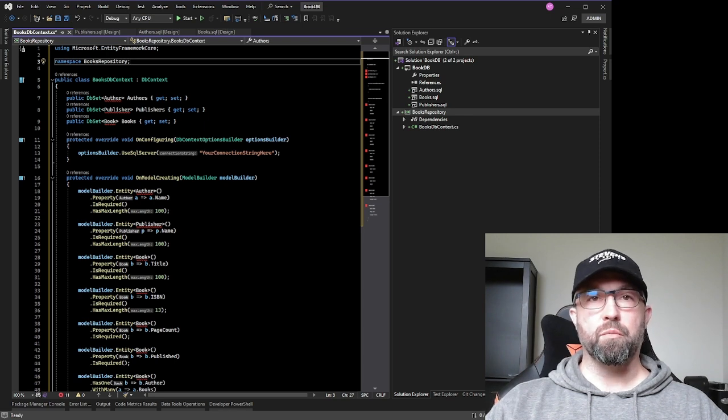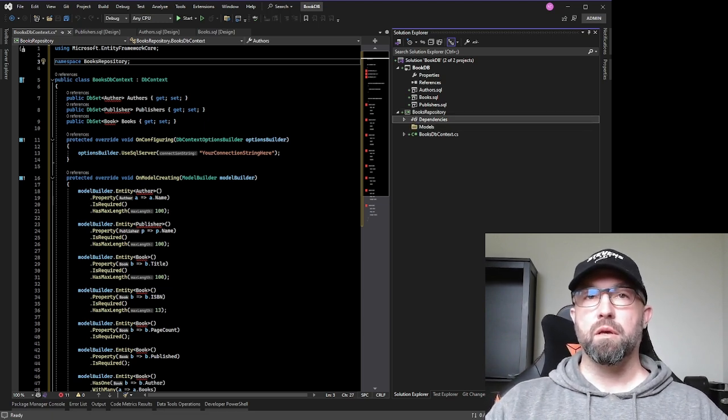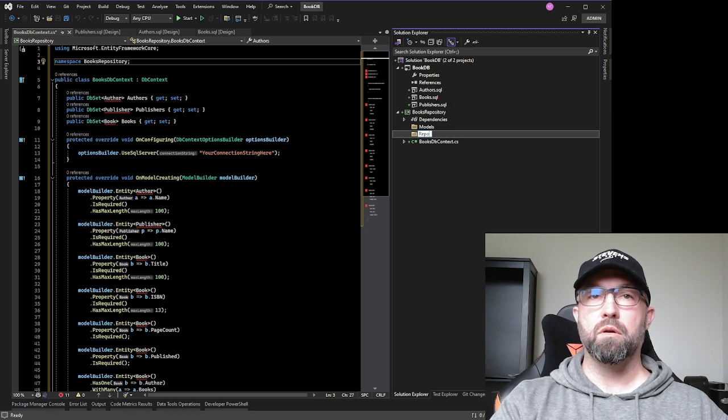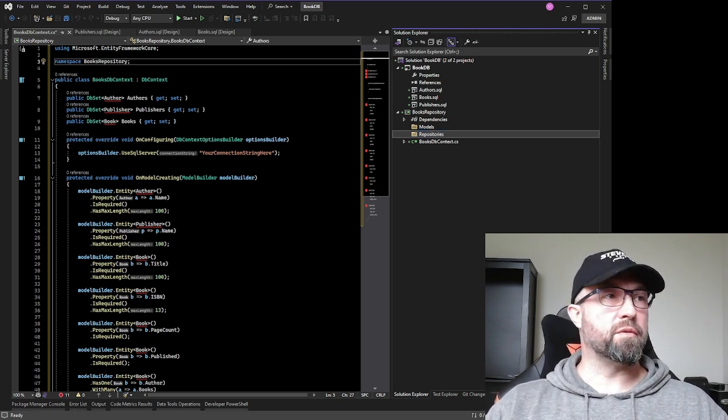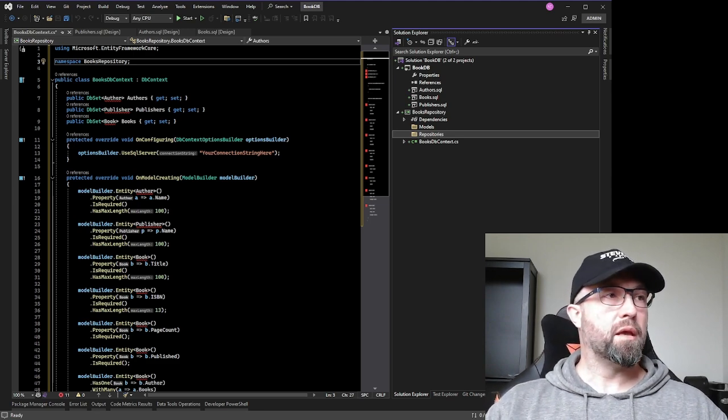Obviously, we don't have our other models yet. We'll get to that. Just before we do so, though, we're going to add a folder. I like to add a folder for our models, and I like to add a folder for our repositories. I like folders. They keep things tidy. You can do as you like.